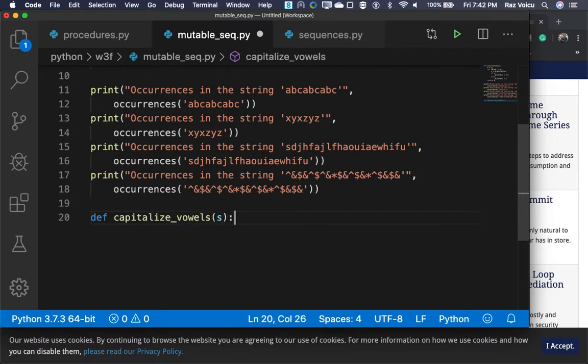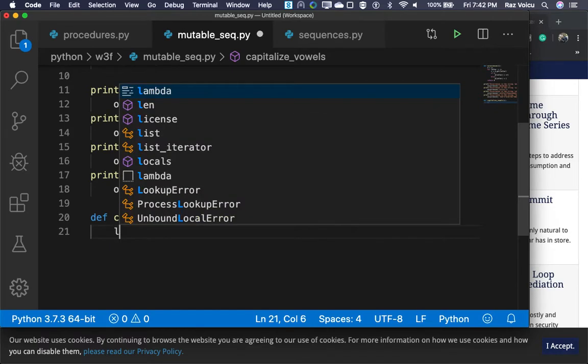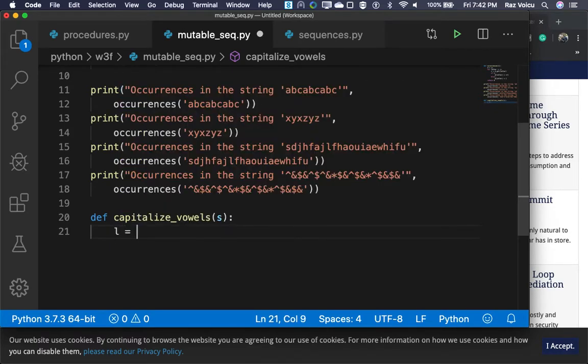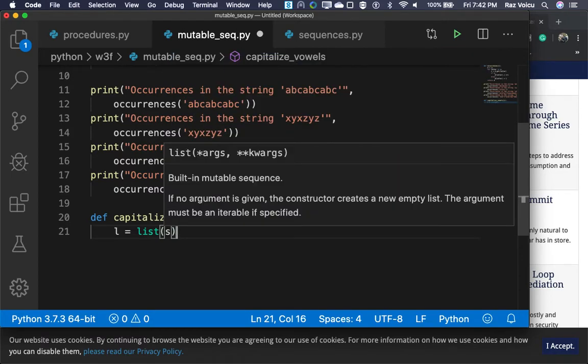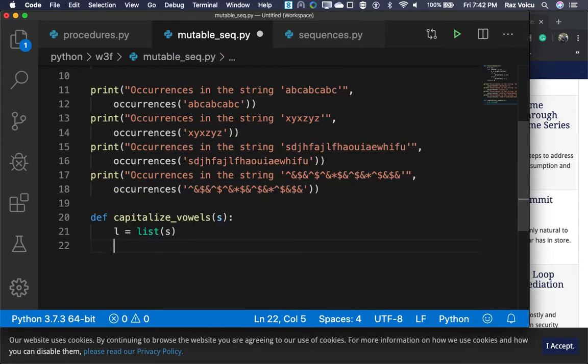And I get a string S. And what happens here is S is immutable as a string, right? So what can I change? I can change a list, right? So let me convert this to a list. I take S, I put a list around it. L is a list of letters now.